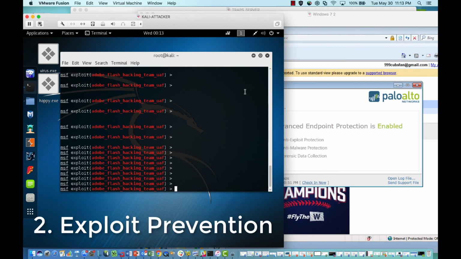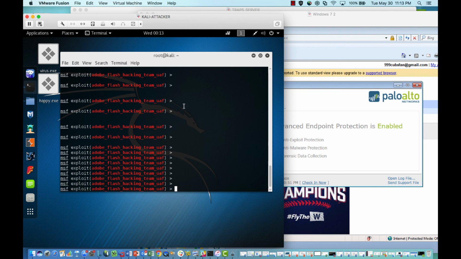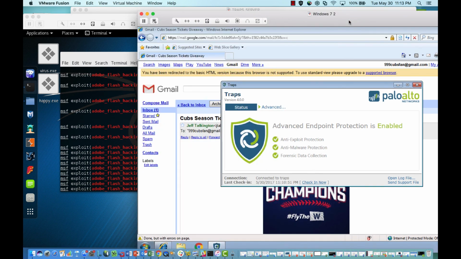All right, we've reset our lab and we're back to normal. We've got our attacker machine up and running. I've got my exploit ready to go. I've got my weaponized web page all set. What I have changed here is that we're now enabled with Traps protection. So we're doing our anti-exploit protection, anti-malware, and we're collecting all our forensic data. Okay, so we're all set there.